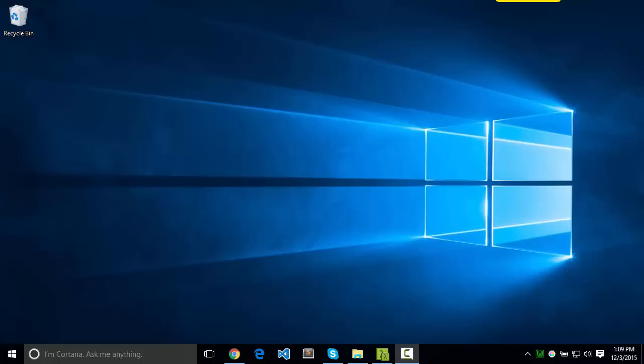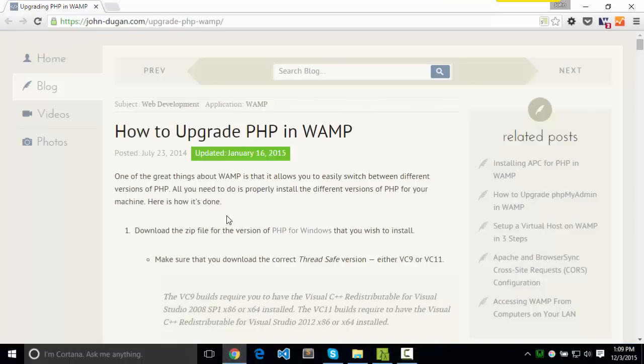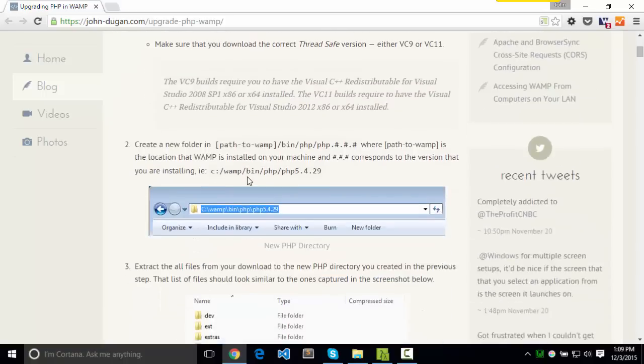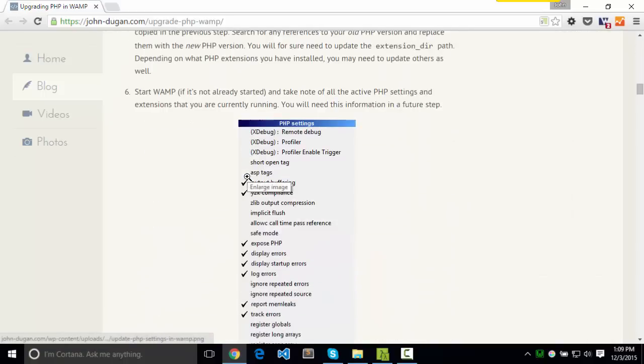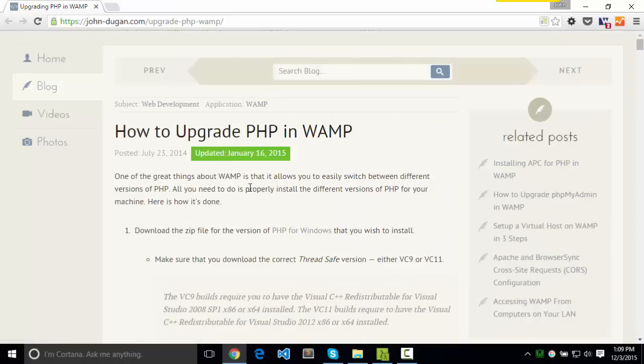Howdy folks, today I am going to go through the process of changing my PHP version in Wamp. I just upgraded to Windows 10 and I have this great big ugly post on how to upgrade PHP in Wamp on my website. You might be watching this video there now for all I know, but I upgraded to Windows 10. I still do a lot of work with Magento.